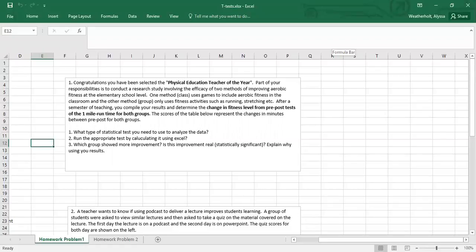It says, congratulations, you have been selected the Physical Education Teacher of the Year. Part of your responsibilities is to conduct a research study involving the efficiency of 2 methods of improving aerobic fitness at the elementary school level. One method, so one class, uses games to include aerobic fitness in the classroom, and the other method only uses fitness activities such as running, stretching, etc.